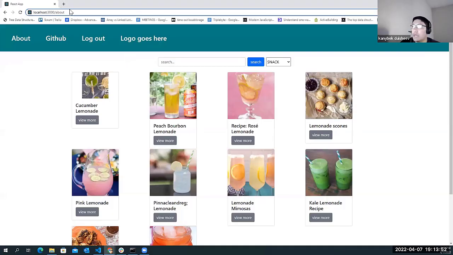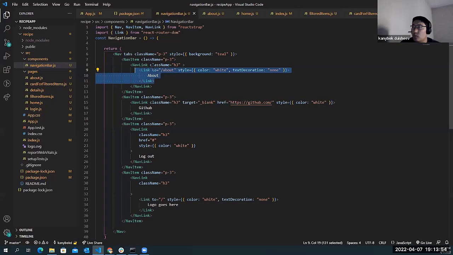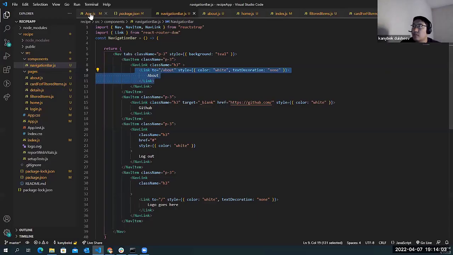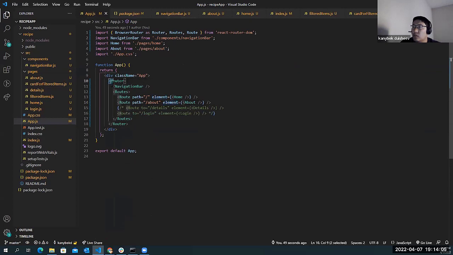So when I click this about, someone in the background putting this word about triggers my router to think one more time, because something different or something new happened.